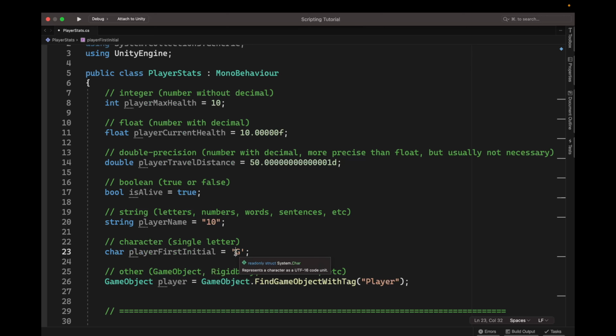After string, we have our character type, which is written as char. The values for that are stored inside single quotes, and it's almost the exact same thing as string, but it is only one individual character. So we can only have the letter G, we could have a lowercase g, we could have an individual symbol, different things like that, but it's only a single digit.